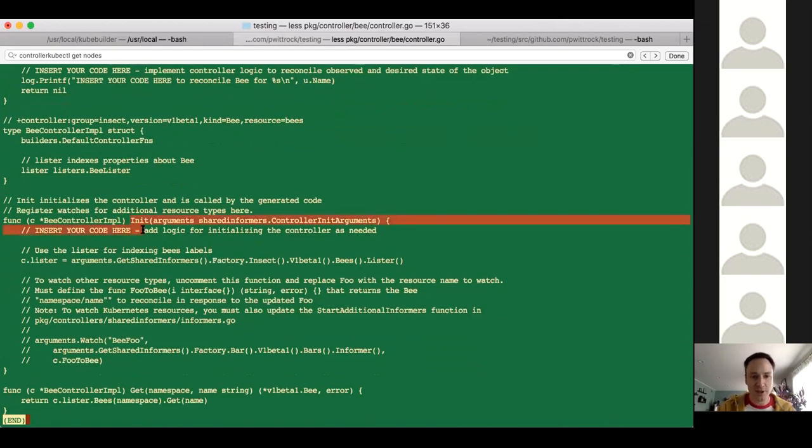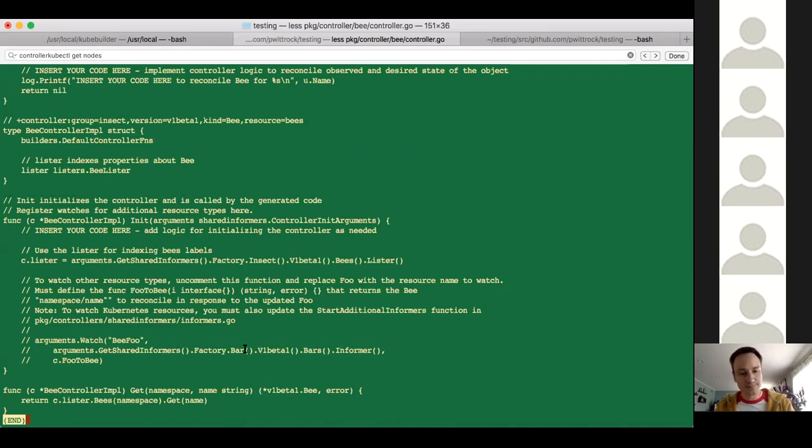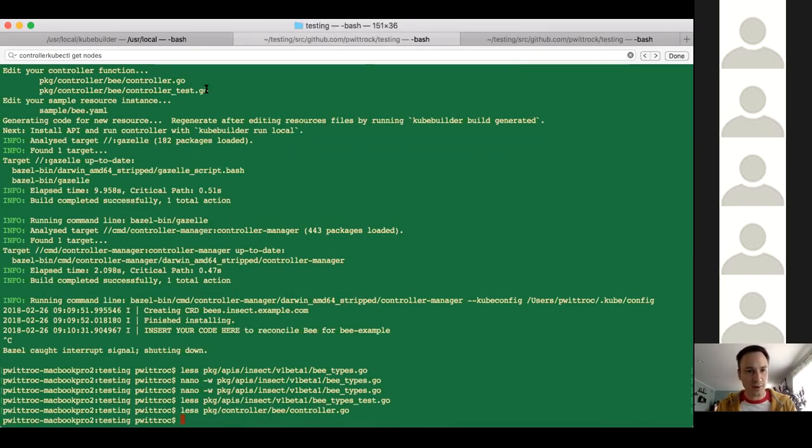And there's a nice init function down here. So this gets called with these arguments that have all the kubeconfig and Kubernetes clients already set up for you. And so it has a comment here kind of showing how you watch other things, right? And says, okay, uncomment this, and then give it an informer, and then give it a function to convert whatever you're watching to a key of this type, and you're on your way.